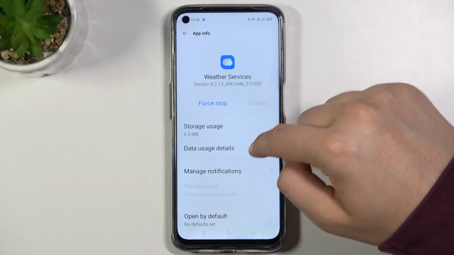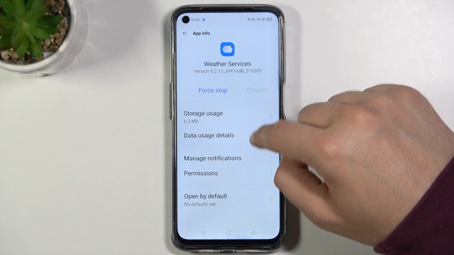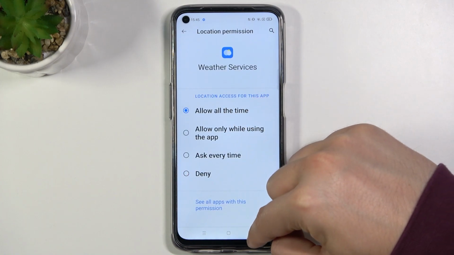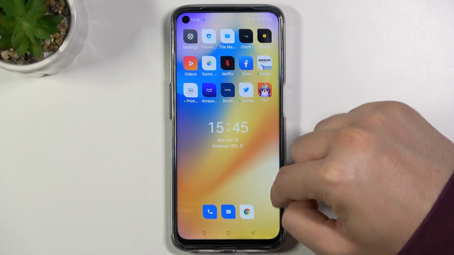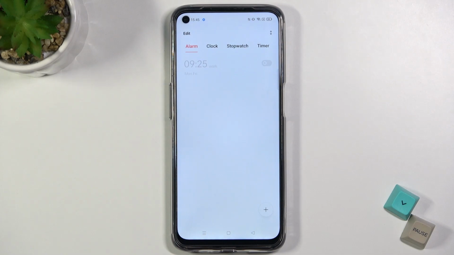Of course, we have to grant permission when we are using this application for the first time. So you have to grant permission for the location. And when you click once on that widget, you will open the application that is set up with this widget. And basically that's all.